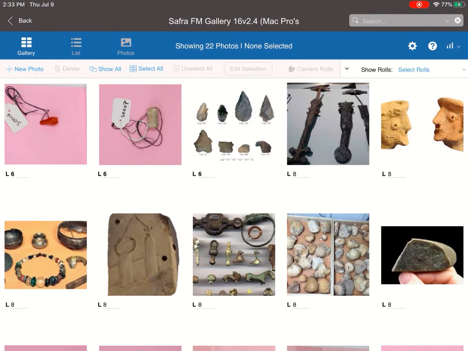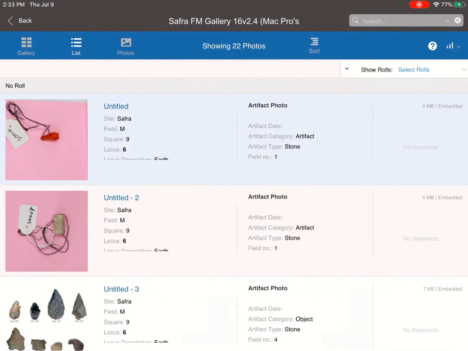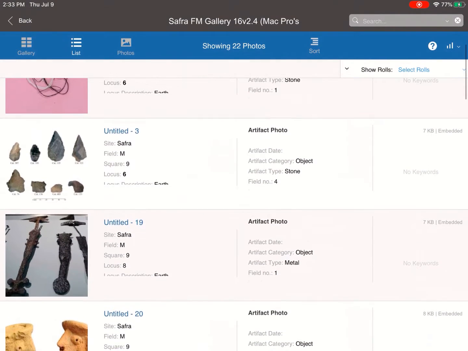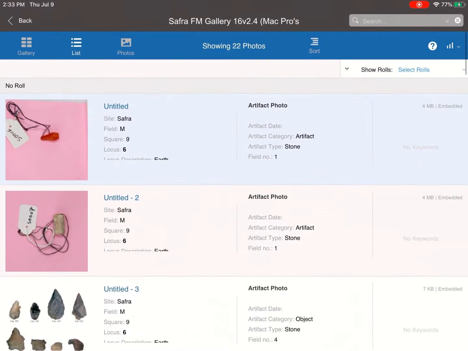Now there's also a list here as well, so if you select that list button in the upper left hand corner, then we can see information about this particular artifact. We did not give it a title in the picture, which is something that you only want to do when you actually insert the picture. It tells you that it's an artifact. You can see that it'll give you what type of artifact, what the field number is, etc.